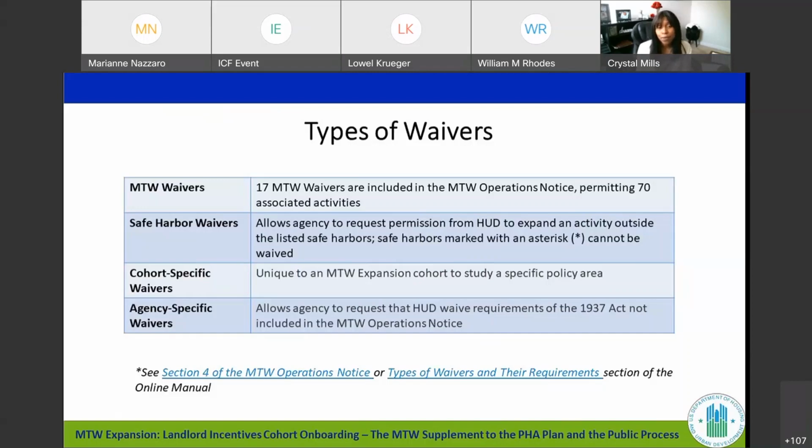When an Mtw waiver has safe harbors, the Mtw agency, you all, must follow them in order to implement the activities without any additional HUD approval. But sometimes an established safe harbor may not fit within the Mtw agency's local needs or priorities. So what happens if it doesn't? If you find that you need more?